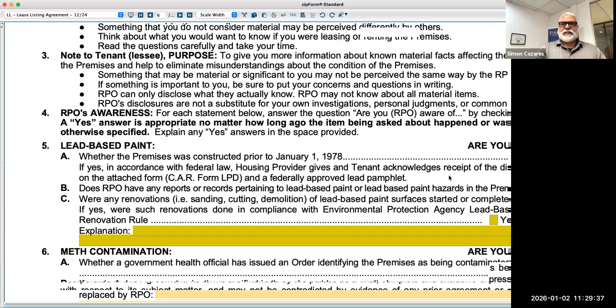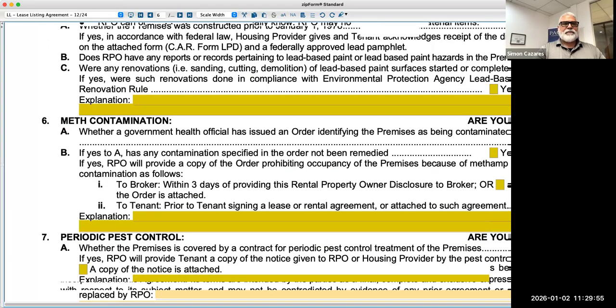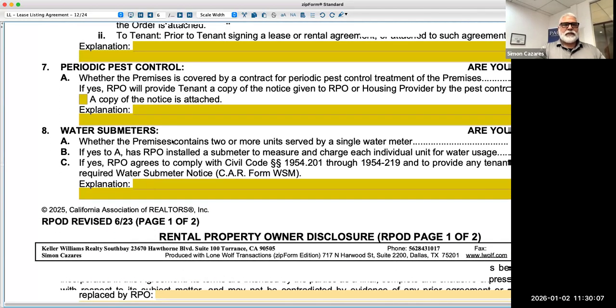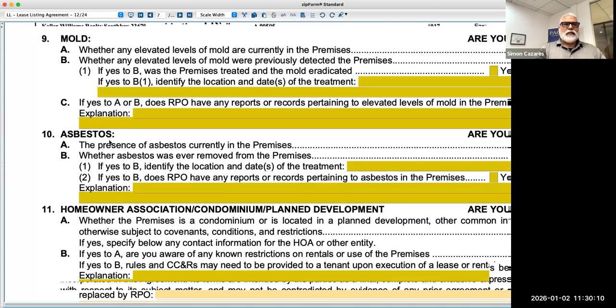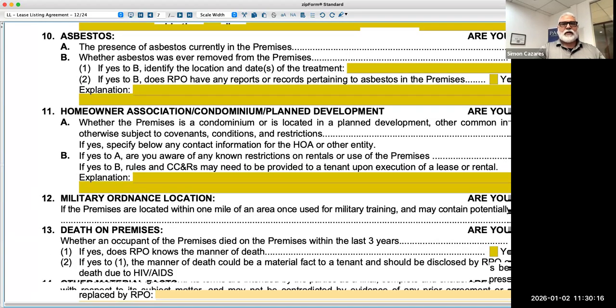What it goes into, it just says, hey, owner, are you aware that the property was constructed prior to 78? Yes or no? Does the owner have any reports or records pertaining to lead-based paint or lead-based paint hazards in the premises? Yes or no? Okay. Meth contamination, if there was any. So it goes into a lot of the things that the owner should be aware of, right? Pest control, water submeters, any mold, asbestos, homeowners association, condo planning and development. And again, are you aware? If you're aware, then yes. If you're not, then no.